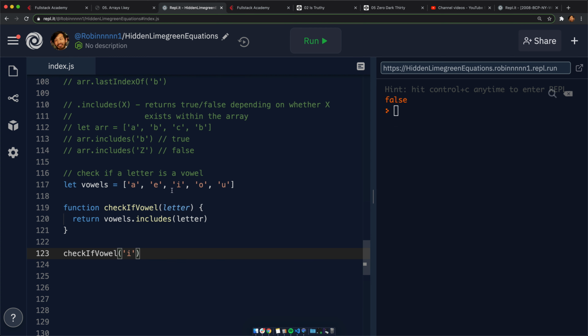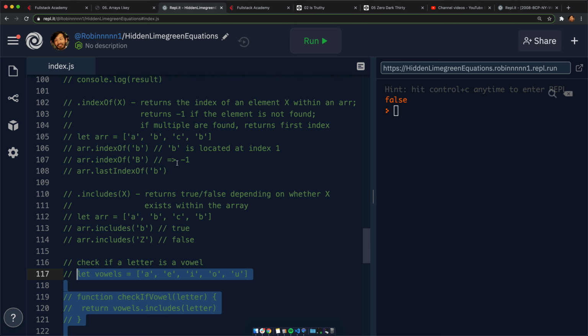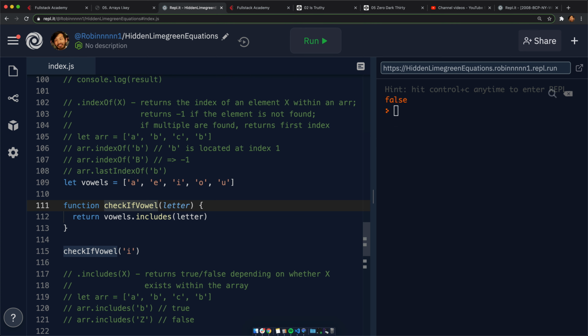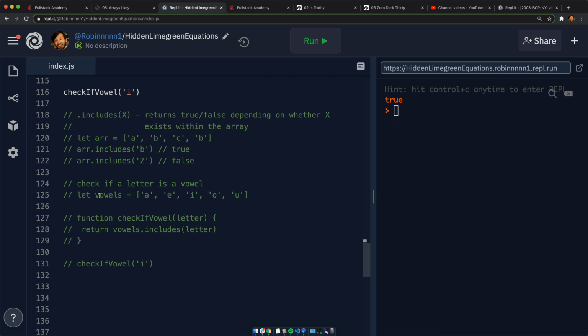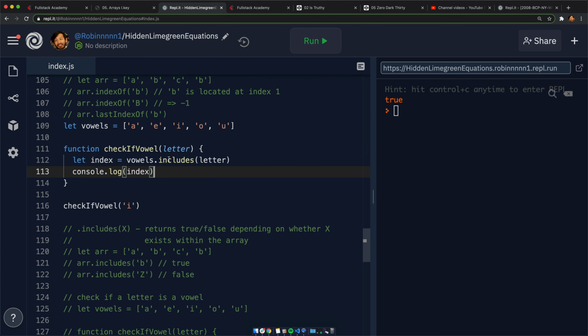And to do this exact same thing using index of is slightly tougher because index of actually returns a number, where it is located. So let's say let index equals this, and the letter is going to be I, so I'm going to console log index. True, right? Sorry, checkIfVowel I, why did this return true? Oh, this is includes, not index of, sorry.